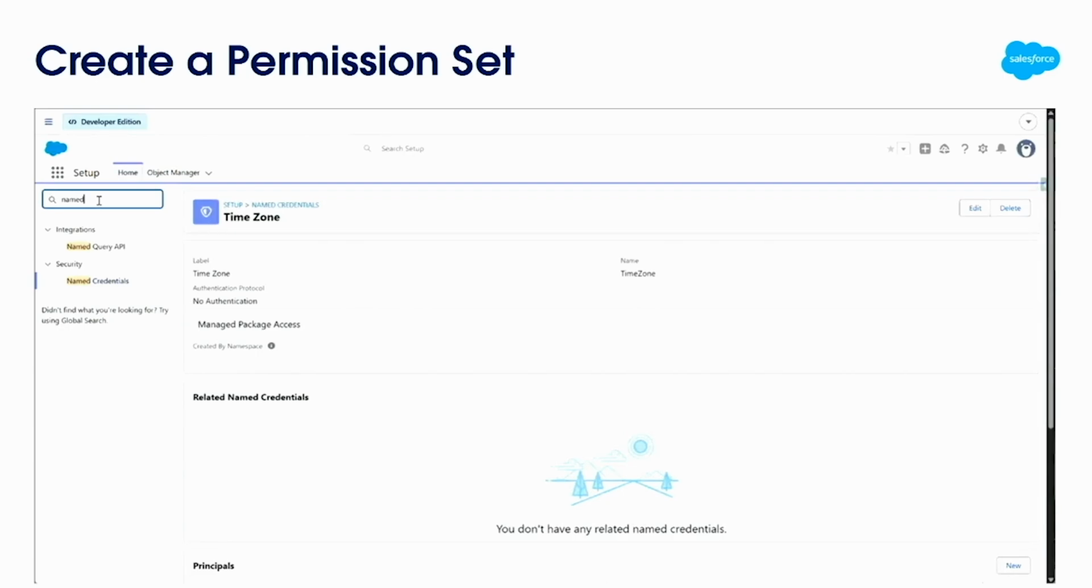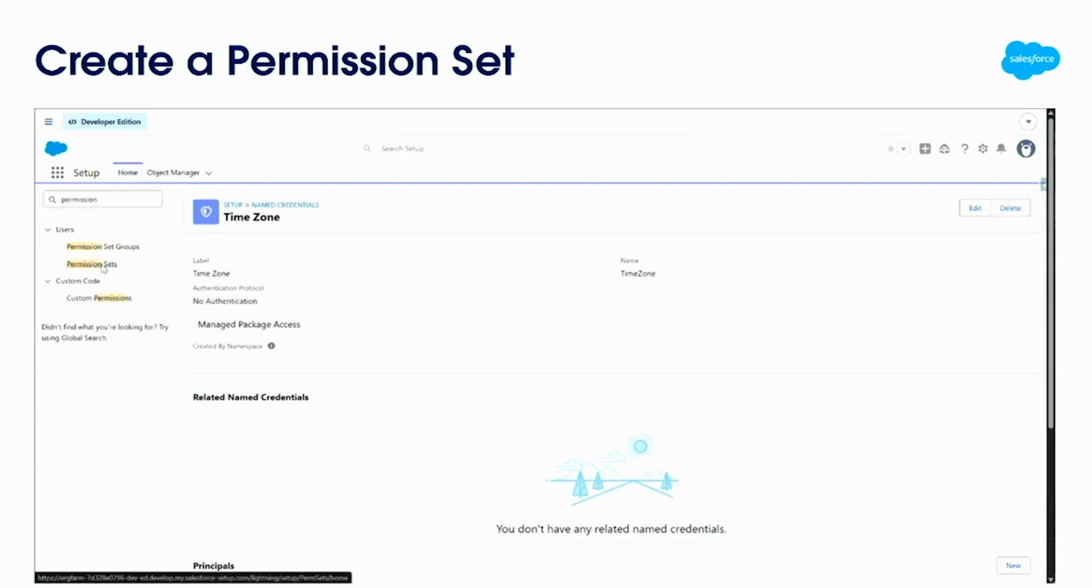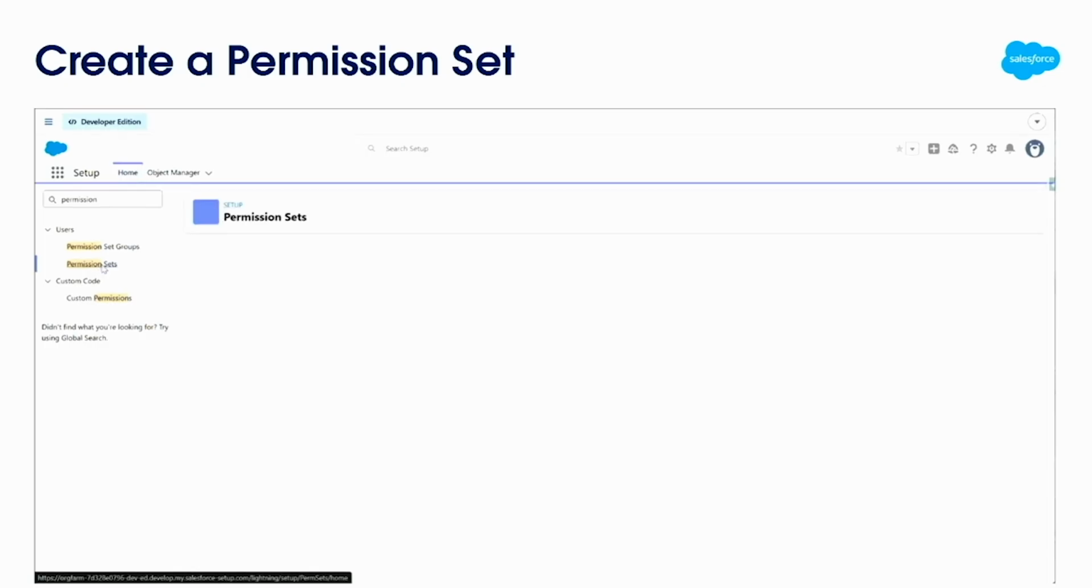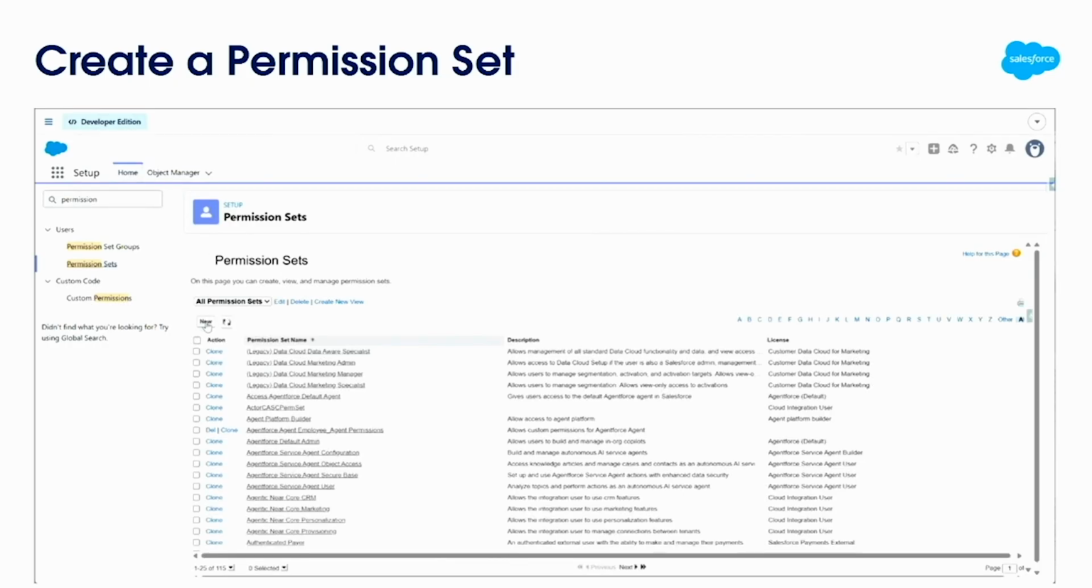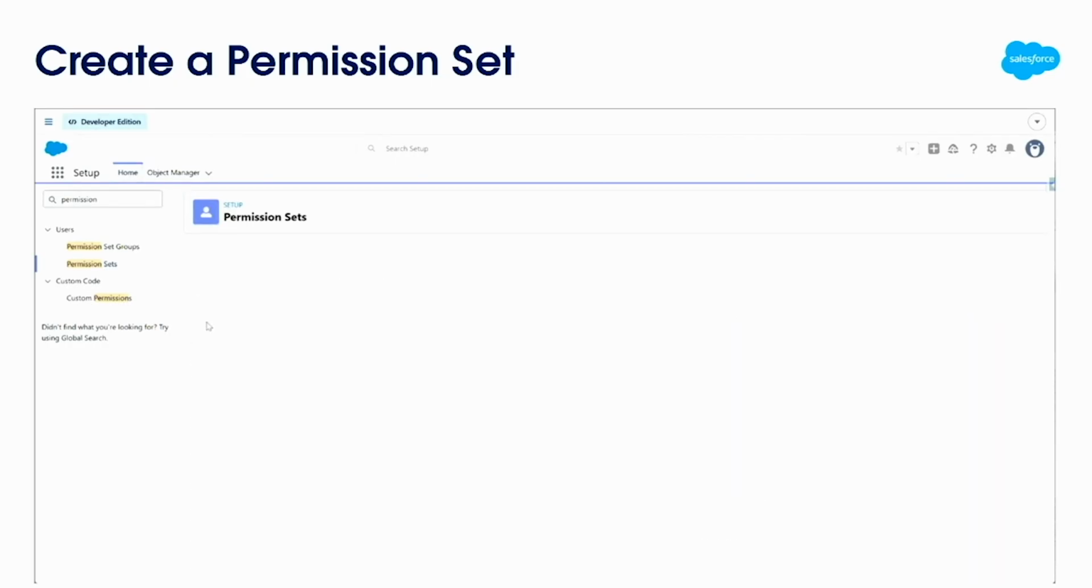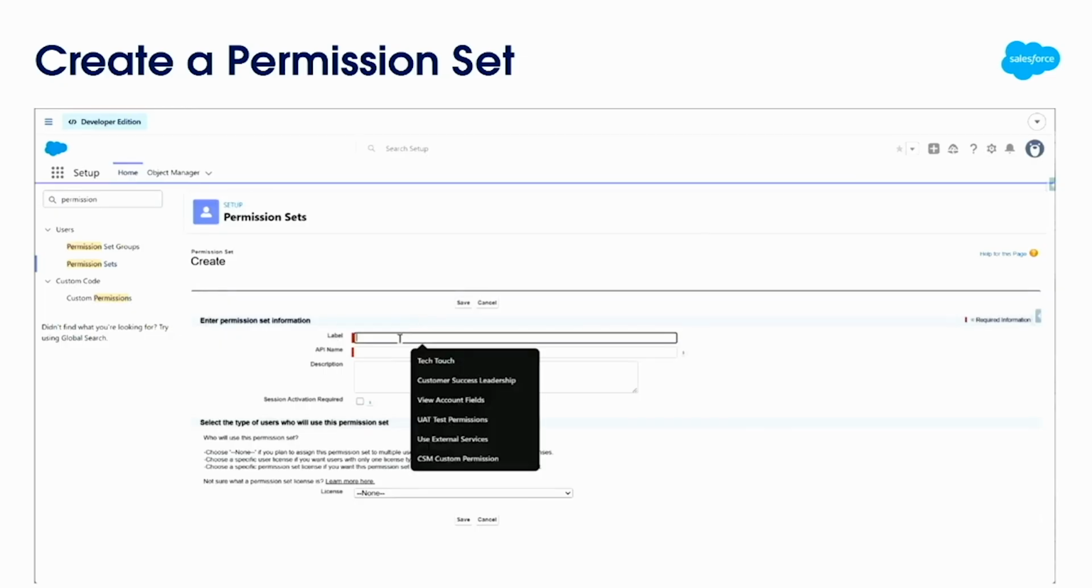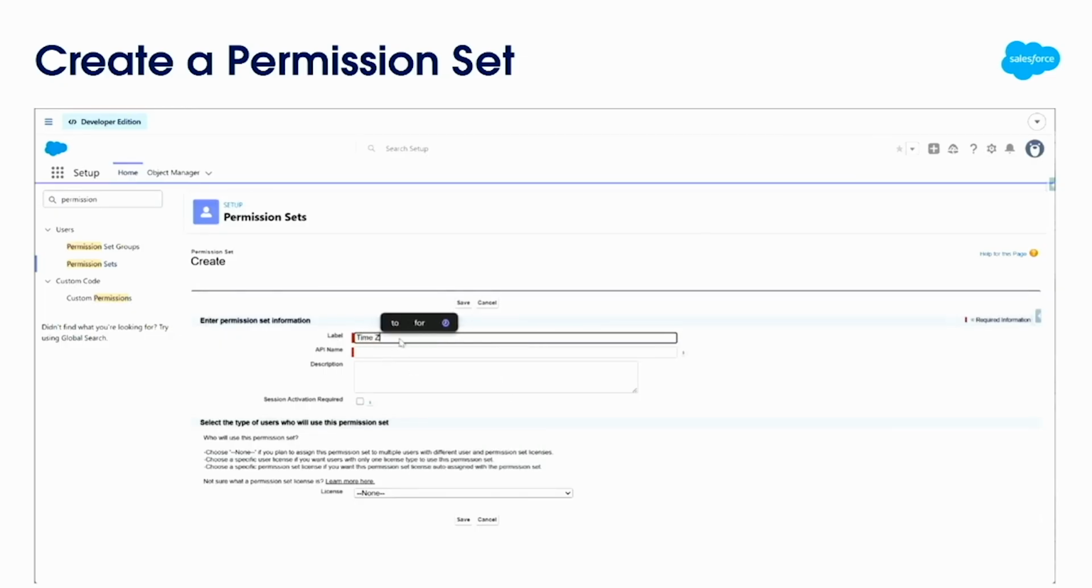You can create a new permission set. You can add it to an existing permission set. You could add this to a profile. I am on the bandwagon where we should be using permission sets and permission set groups going forward. I'm just going to create a new permission set for this. I'm going to call it time zone API access.